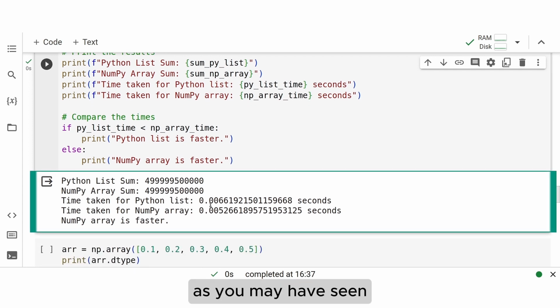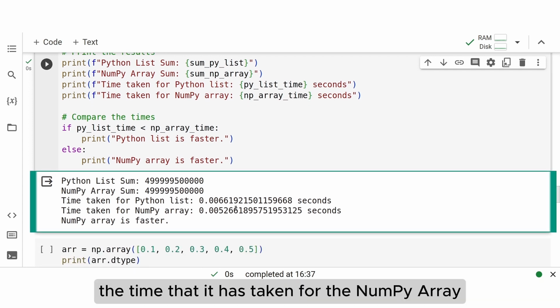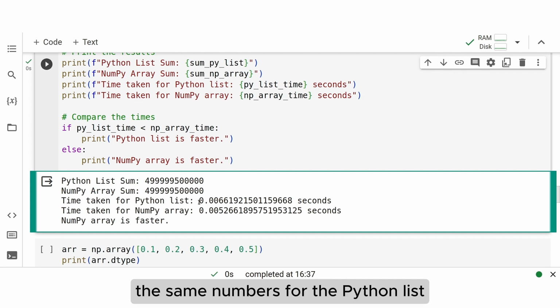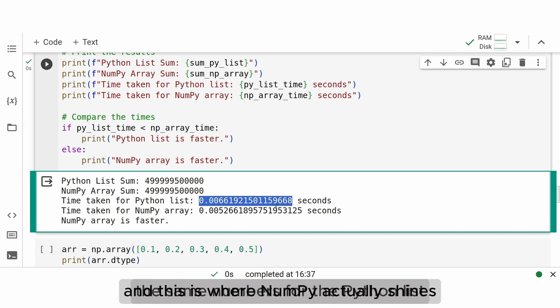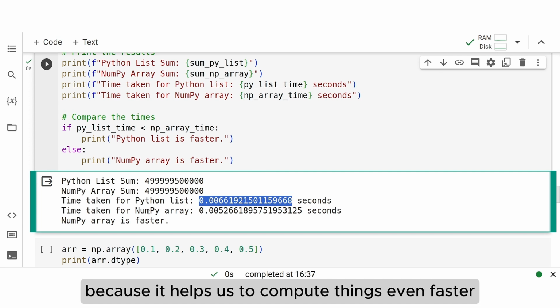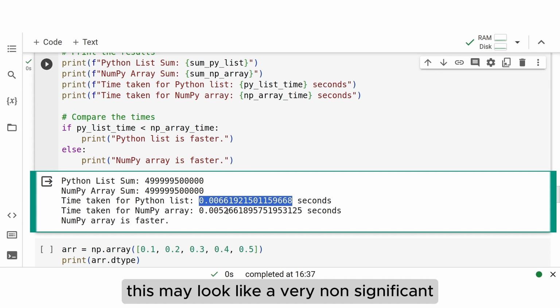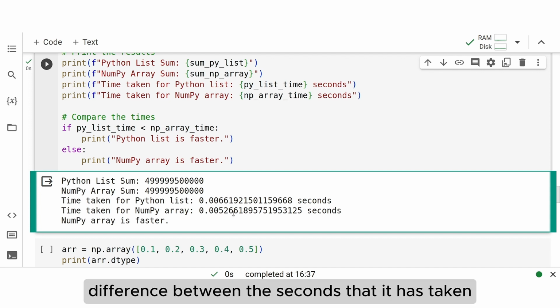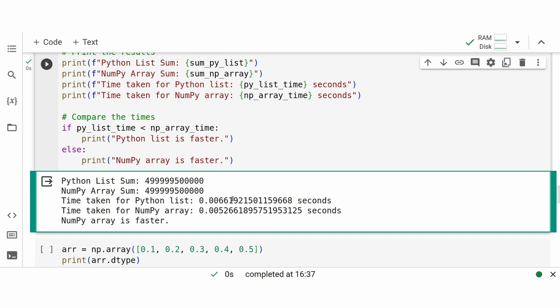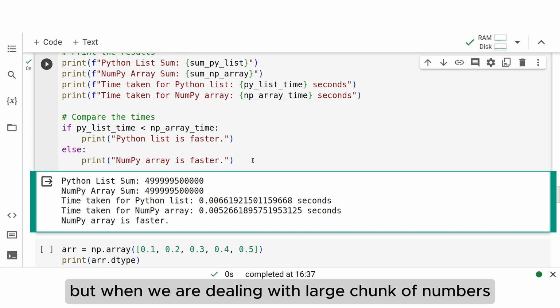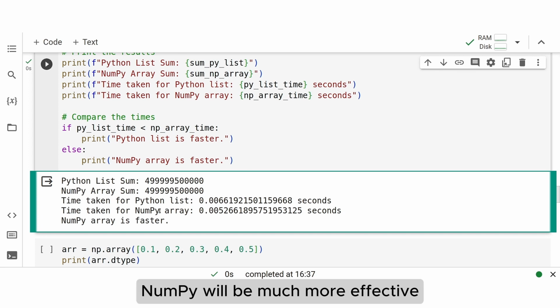As you may have seen, the time that it has taken for the NumPy array is definitely faster for the same computation, the same numbers, than for the Python list. And this is where NumPy actually shines because it helps us to compute things even faster. This may look like a very insignificant difference between the seconds that it has taken, but when we are dealing with a large chunk of numbers, NumPy will be much more effective.